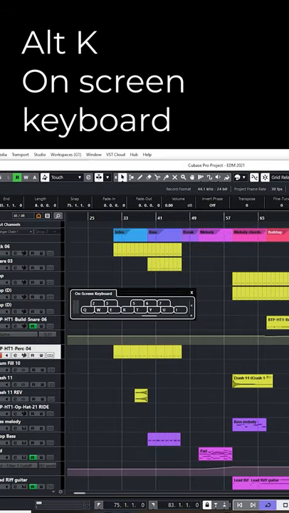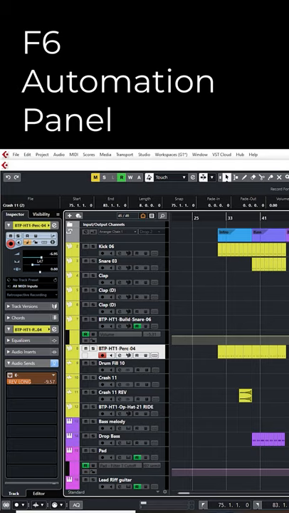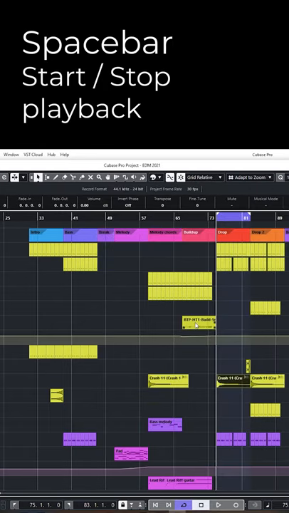Alt and K to bring up the on-screen keyboard. F3 for mixer. F6 for automation panel. Spacebar start and stop playback.